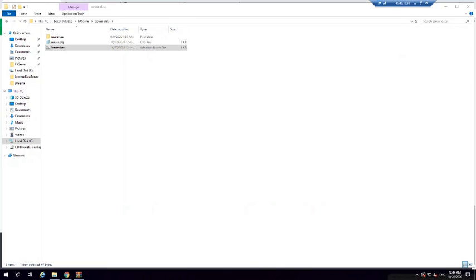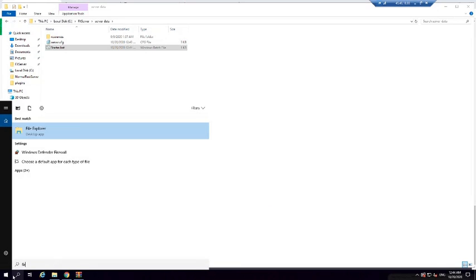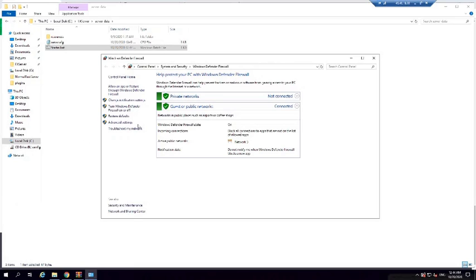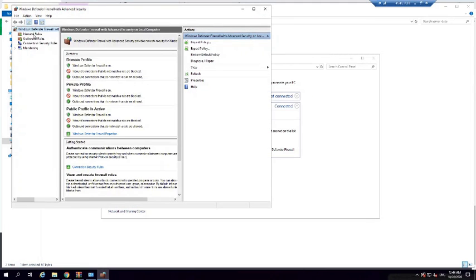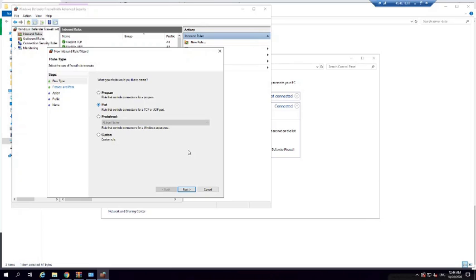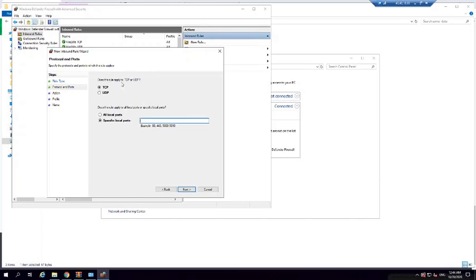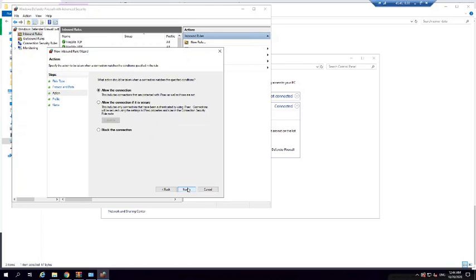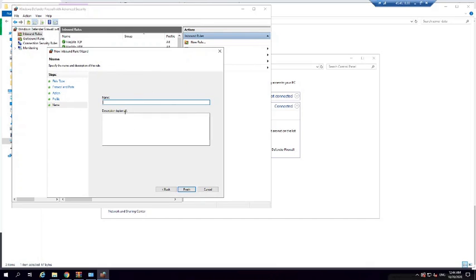First, before running the server, you want to go over to Firewall on the computer that you're hosting it on, and go over to Advanced Settings. Once you're in Advanced Settings, you want to go over to Inbound Rules, and click New Rule. I probably already have this done, so it will not register for me. You want to click Port, click TCP, and type in your port, and then comma, and then 30110. You want to click Next, Next, and Next.